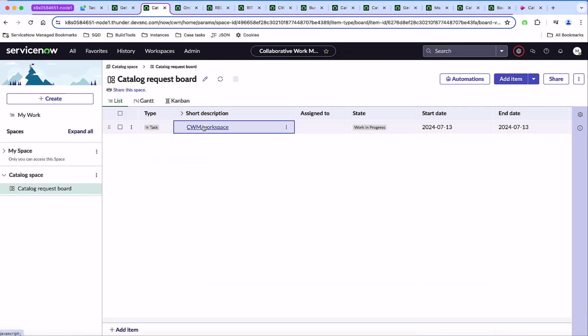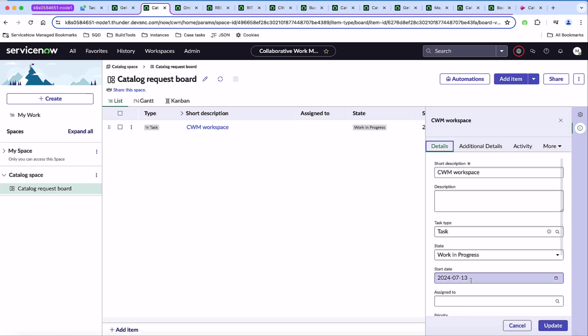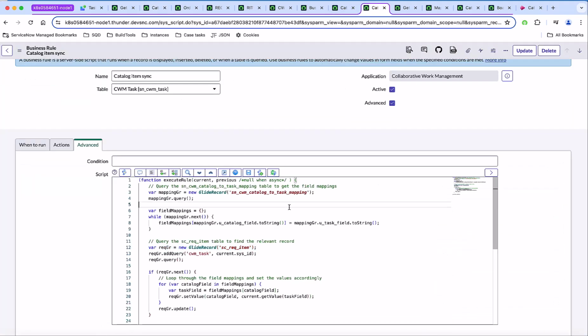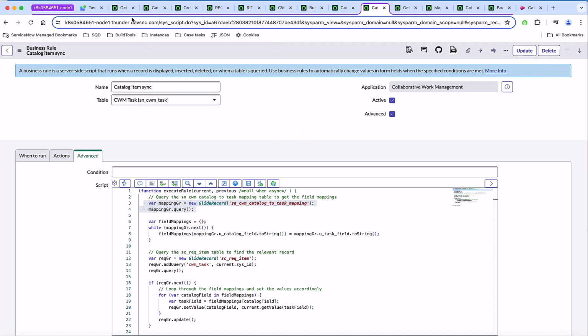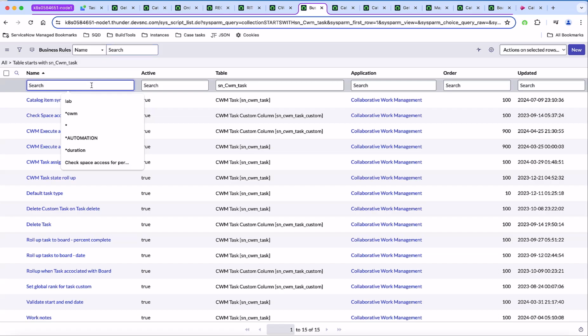When I click on the task, I would like these changes made to these fields to be reflected immediately in the request item. So in order to achieve that, I have another BR that would get the mappings again, and it would map the fields that we have updated to the respective fields on the request item. Similarly, I do have one for activity as well.